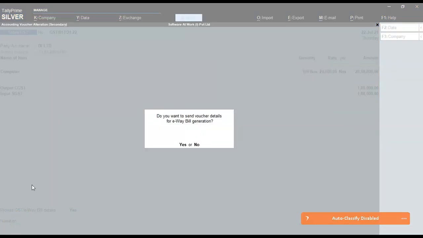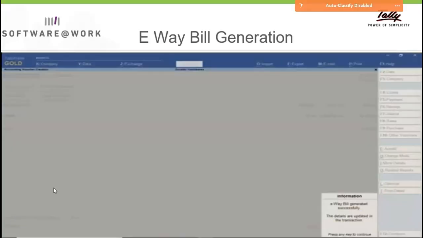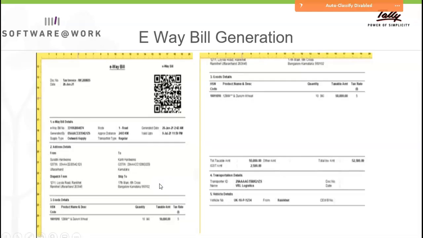Once we accept the entry, a message will come on our screen: do you want to send this voucher for e-way bill generation? Make it yes. Once we put our API details and say yes over there, the information will go through the API to the portal, and the information will come that the e-way bill is generated successfully. And now by clicking on the print button, you can print your e-way bill inside Tally itself.